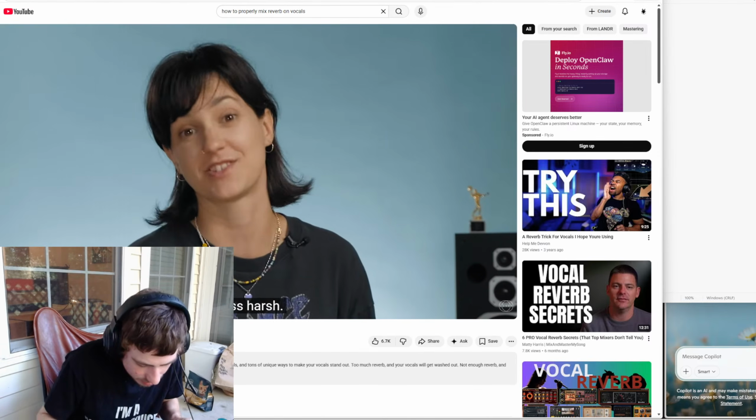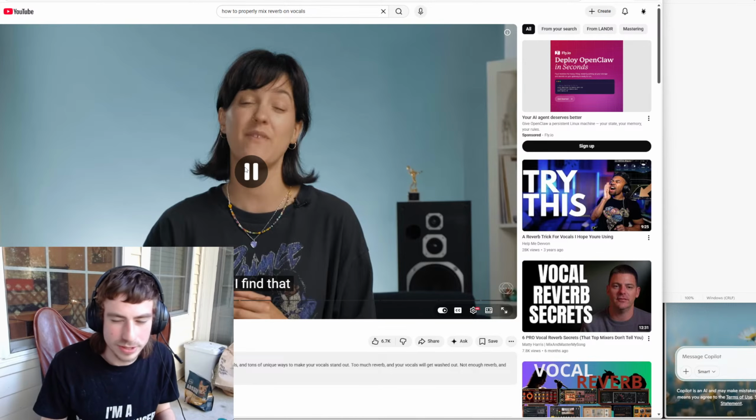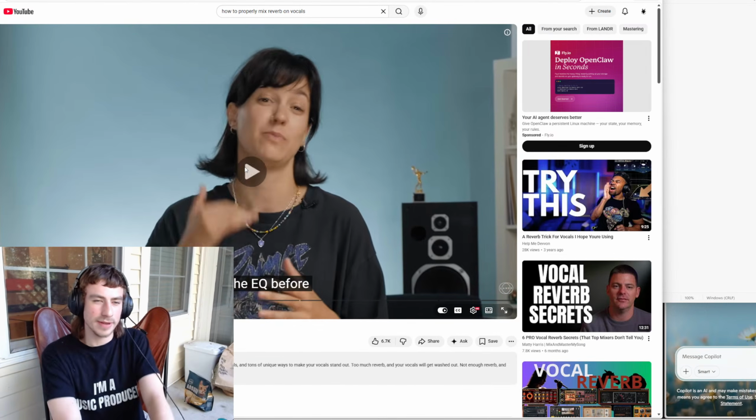Yeah, it's way cleaner and a lot less harsh. You can also use EQ after the reverb plugin, but I find that using the EQ before helps.